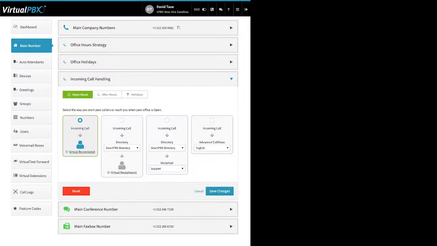Then we have incoming call handling. Notice I have open hours, I have after hours, and holidays, right? So I have different routing depending on the time of day. So during my open hours, from my main numbers, those 4 numbers I left, calls come in, they go to my virtual receptionist.